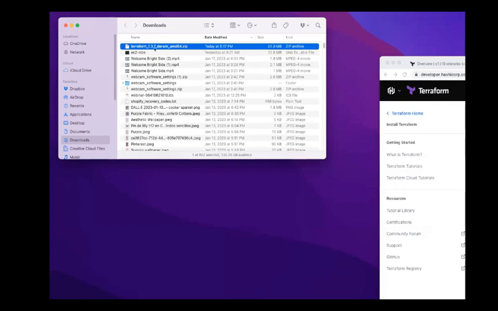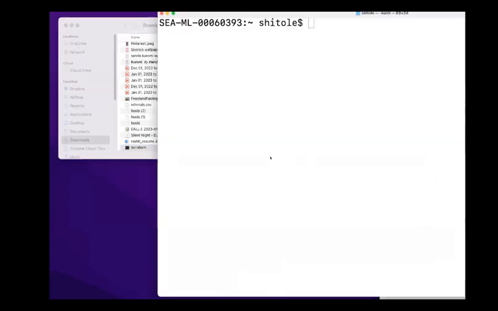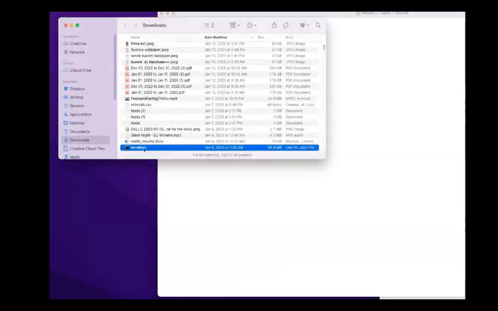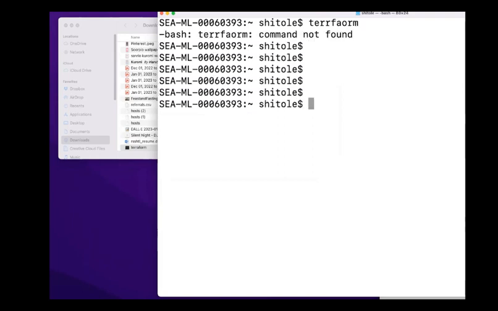So you can see that I have this already in my download folder. I can double click that and it will extract. So I have already extracted Terraform into my download folder. So I have downloaded, I have already unzipped, and now it is in my download folder. What I need to do is, it's not in my path, right? So if I do terraform on the terminal, I'm not getting anything.